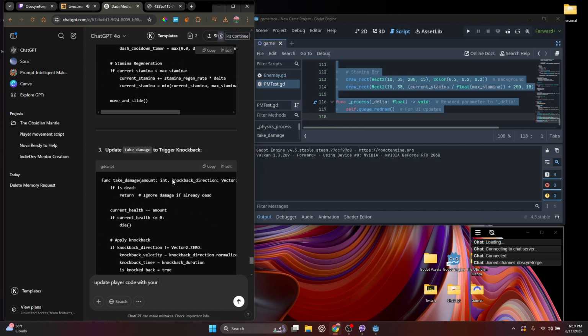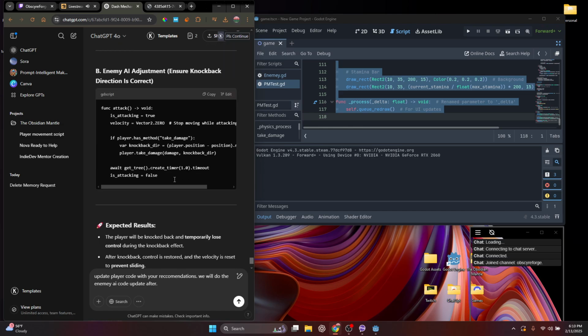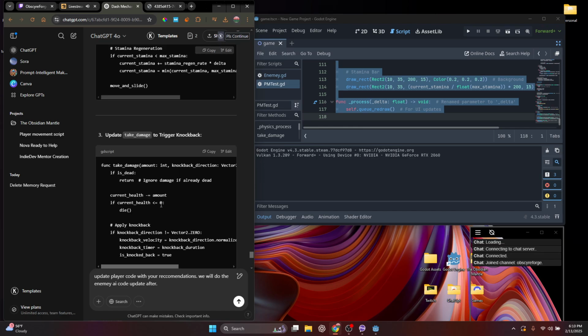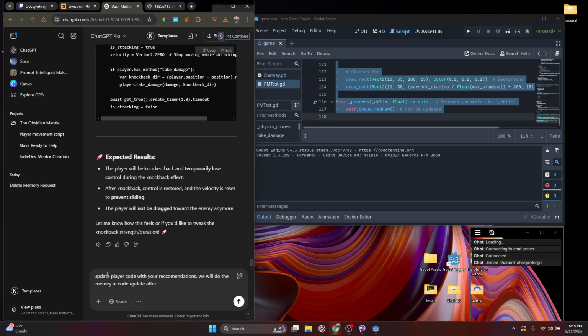Update player code with your changes. We will do the enemy AI code update after. This is just so it doesn't try and do both back to back, or get them a little confused. So I just want to segment this off.